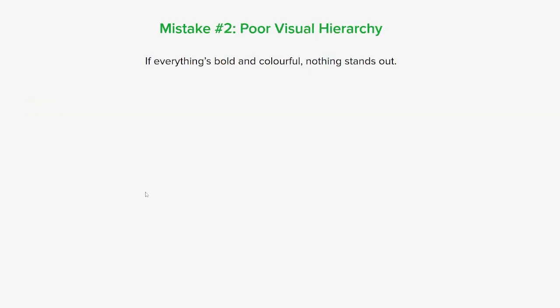Mistake number 2 is poor visual hierarchy. If everything's bold and colorful, nothing stands out. Visual hierarchy is all about guiding the eye. Your visitors should instantly know what's most important, where to look first, next, and finally what to do. The most common mistake is that everything is bold, colorful, and huge. The call to action button blends right into the chaos.